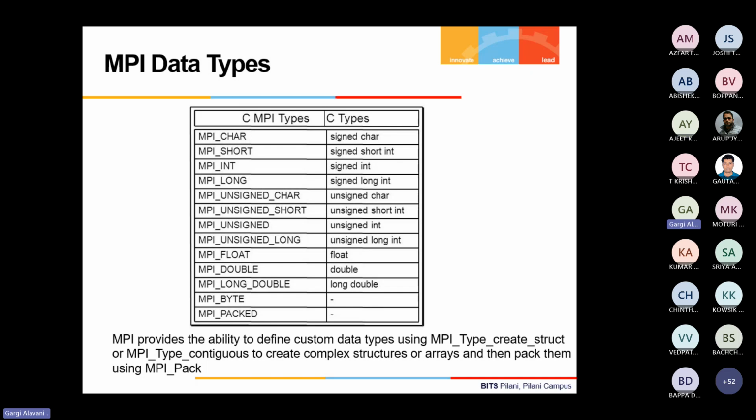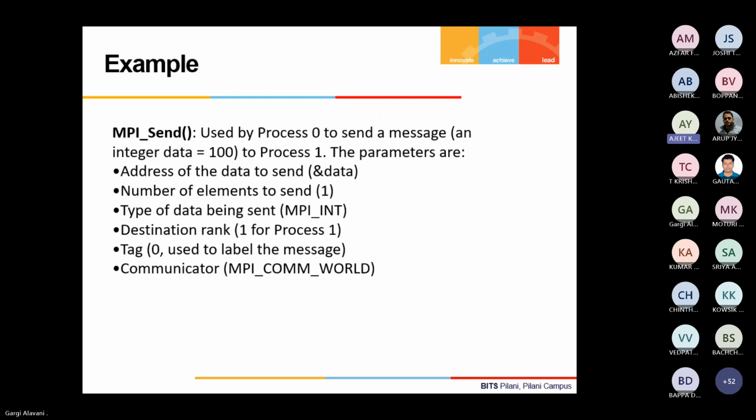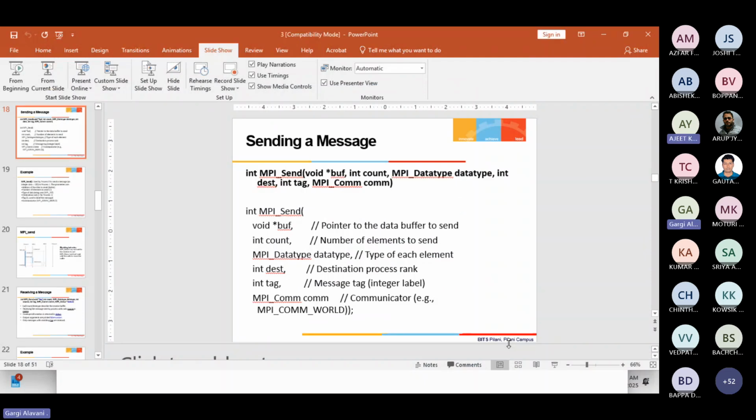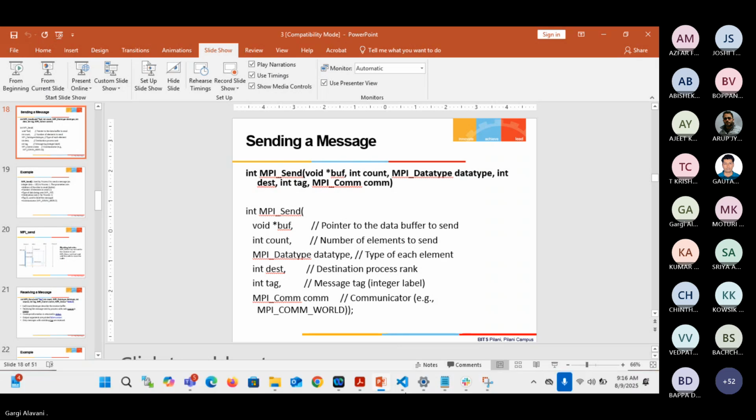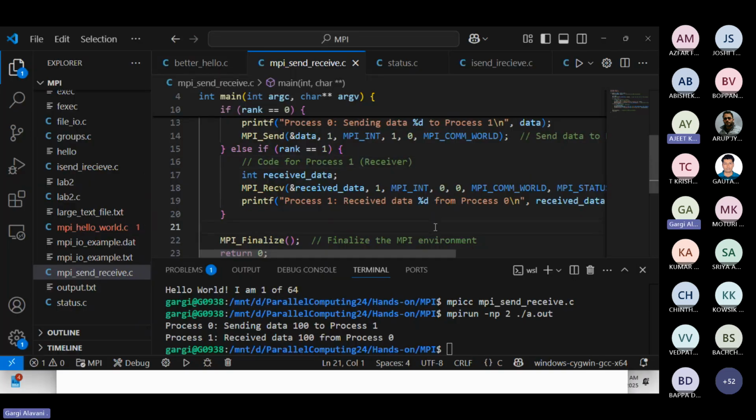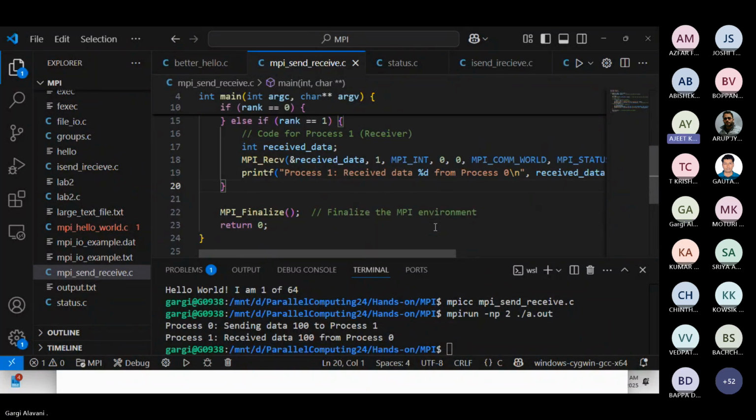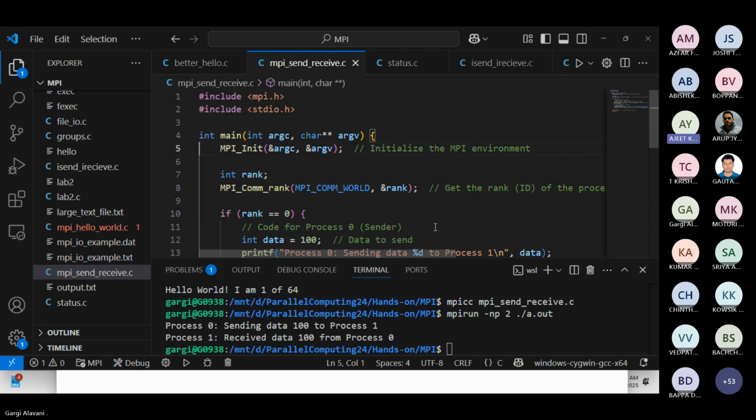Ma'am, one more question. Can you go back to the C program code, the program that you just executed in VS Code? Yes, I'll open that. Here we are creating two processes in the same program. What changes do we need to make if we have two files, one file and a replica of it as another file, and we are trying to communicate between two processes of two different programs?